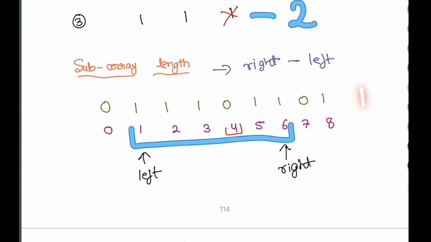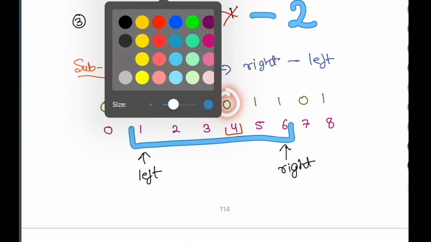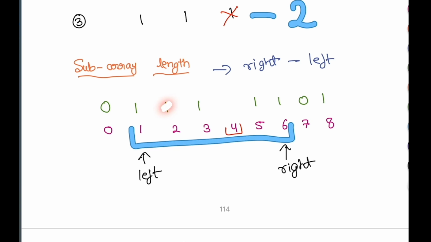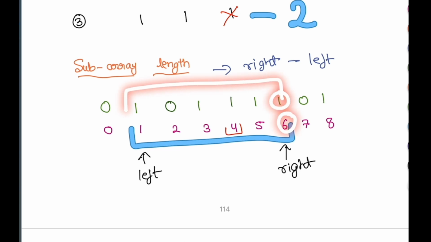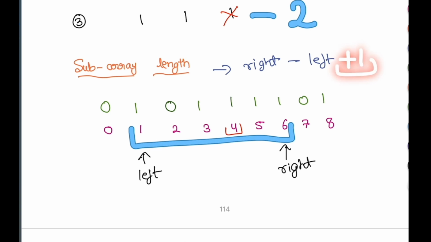But if we allow just at max one 0, and let us say it is not at index number 4, let us say it is at index number 2. Let me make it at index number 2. Even then our answer will be the same, because our window still contains at max one 0. Still our formula is going to be valid. Index number 6 minus index number 1, which is 5. We are not going to add plus 1. It means we are deleting an element, and we are deleting this element.